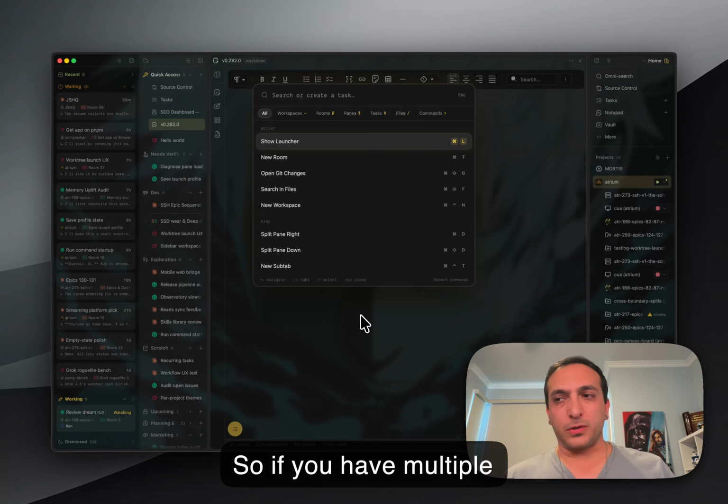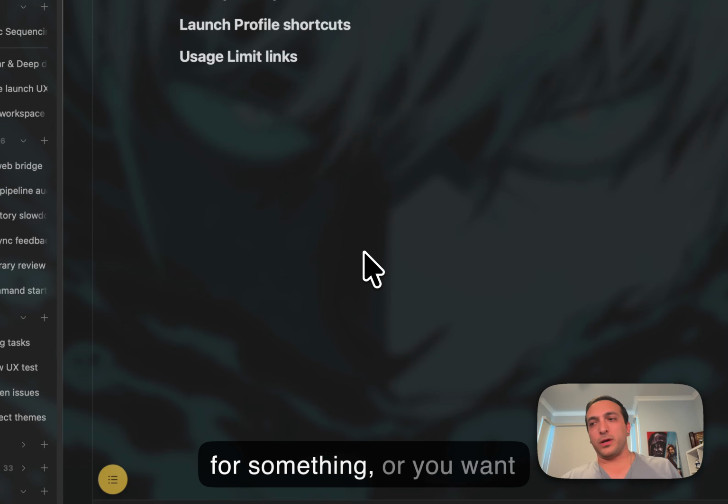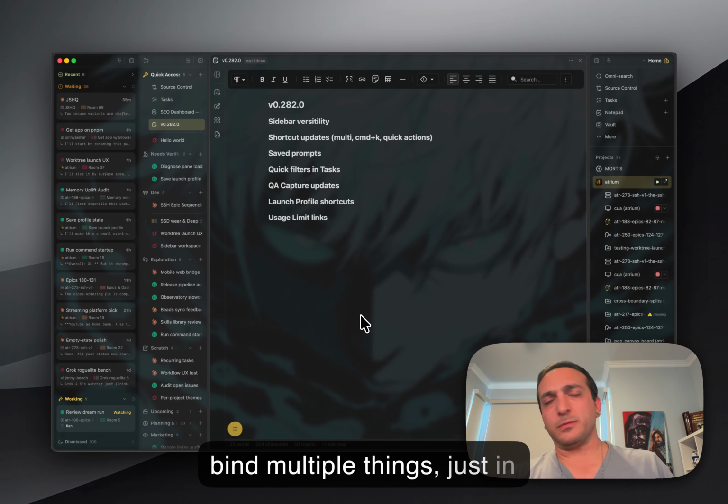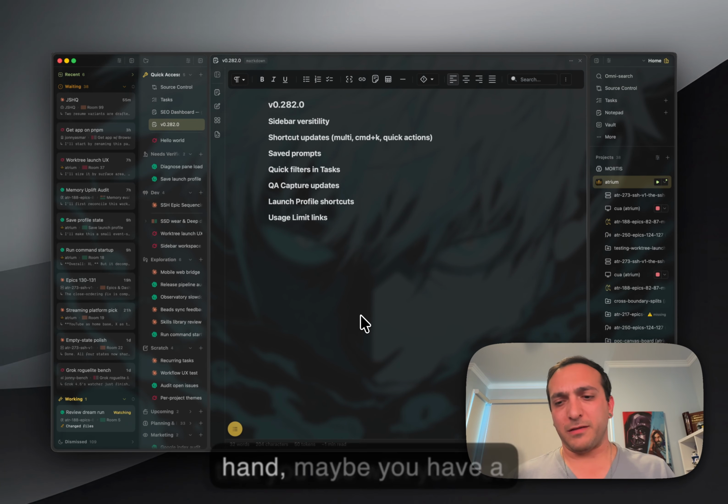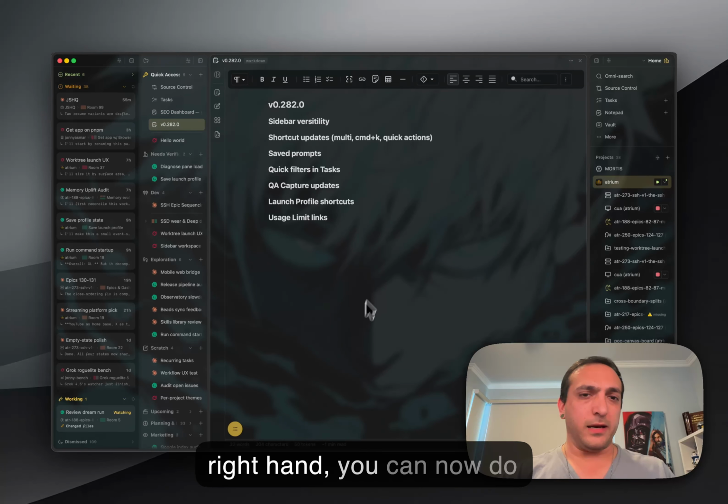So if you have multiple keystrokes that you like to hit for something, or you want to bind multiple things, just in case you fat finger, or you just like hitting two different keys. Maybe you have a shortcut that you use with your left hand, maybe you have a shortcut you use with your right hand. You can now do that in Atrium.